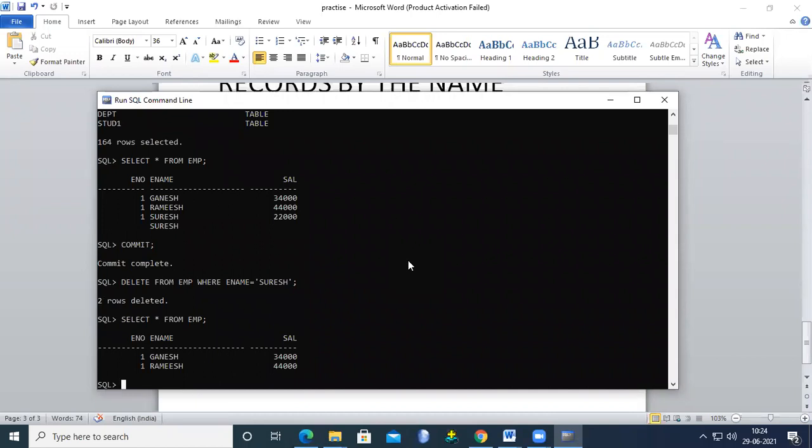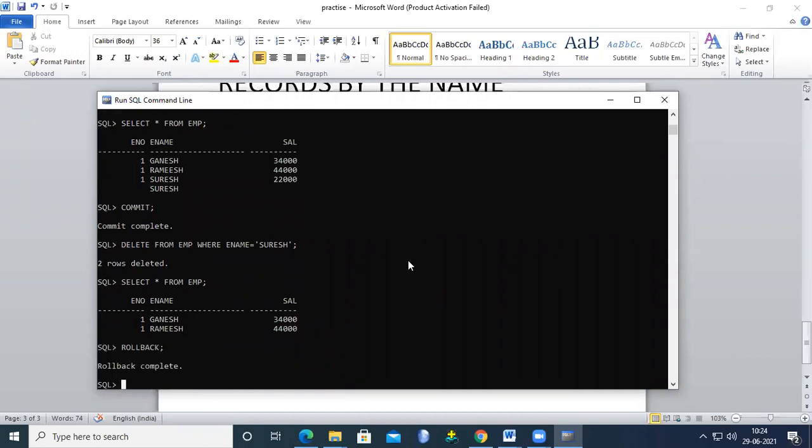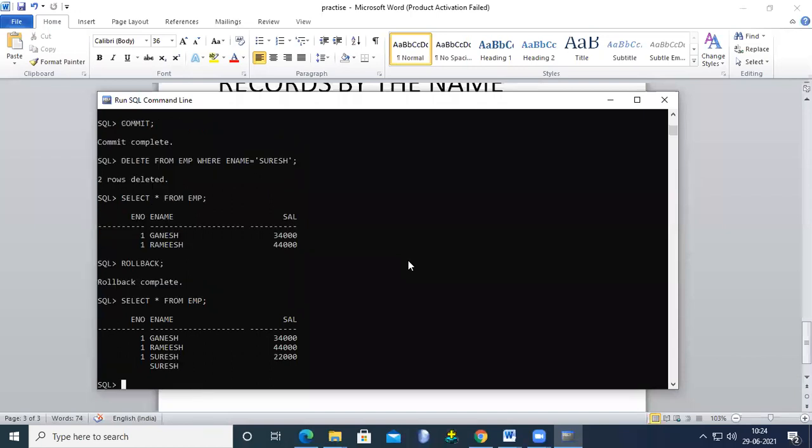If I don't want this, I just use rollback. Then rollback complete, which means it performs the undo operation. Now select star from EMP. If you see this, the deleted records, the two Suresh records, are back. Right. In this way we use savepoint.